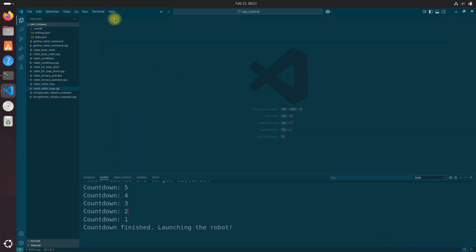Okay, let's close this out. So now let's move on to break and continue statements. Let's look at a concise example of this. And we're going to use break and continue statements to control the flow of loops in robotics projects. So let's start by creating a new file. We're going to call it robot break continue concise.cpp.